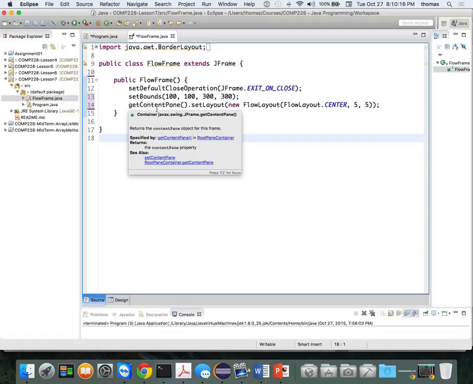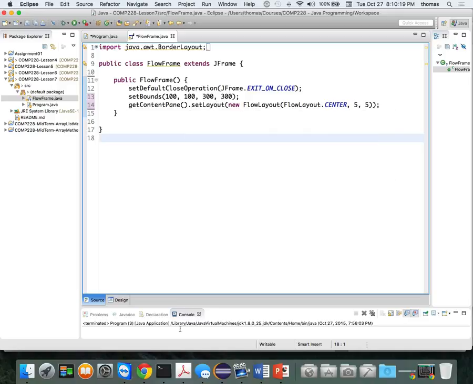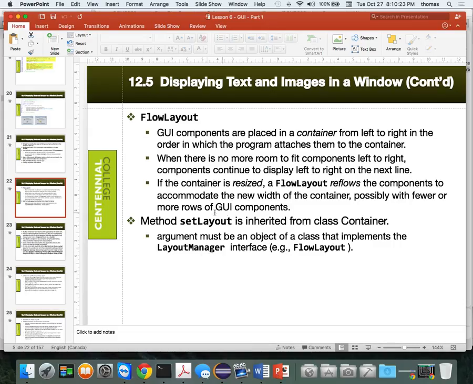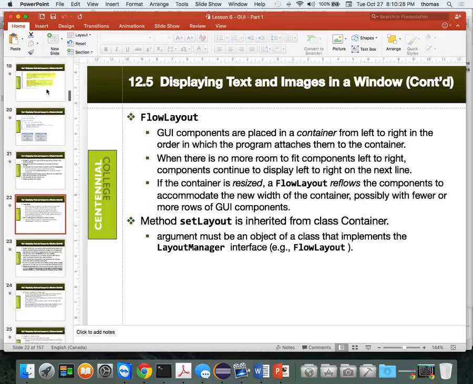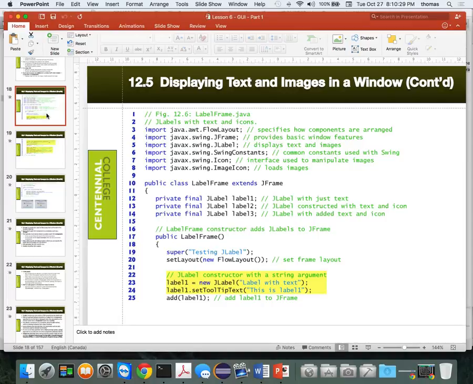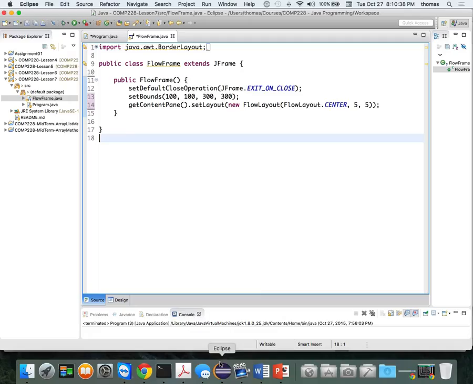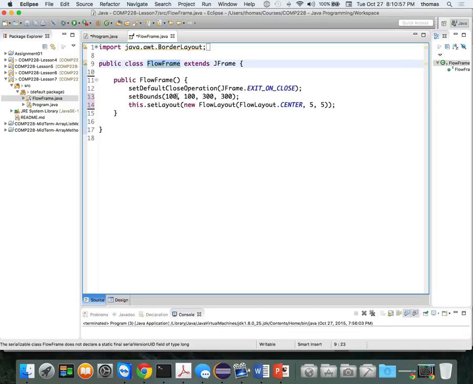Here's a question: do I need to use get content pane set layout? Because if I go back to my PowerPoint, I just used the set layout here, right? Let's take a look. So here's our set layout, this new flow layout, right? It doesn't look like I have to use any get content pane. Let's try this out. Let's see if we can make it work without it. So I'm just going to get rid of this, and use intuition, just put in the this.setLayout method, because setLayout is part of the JFrame superclass, and I'm using the setLayout as part of my FlowFrame class because FlowFrame is a JFrame, so I can use this setLayout properly.